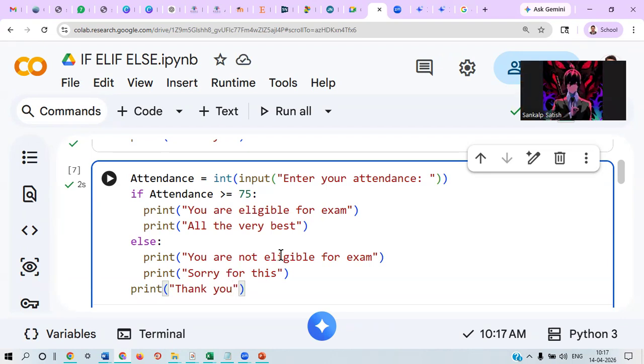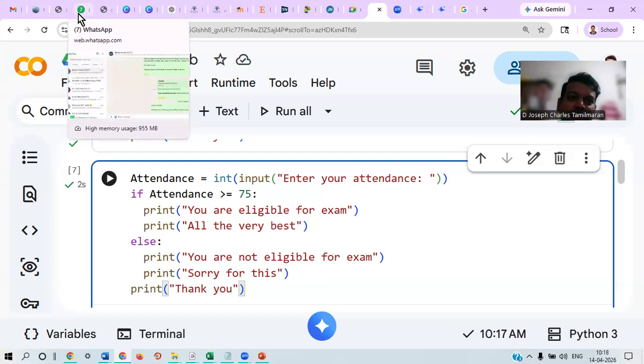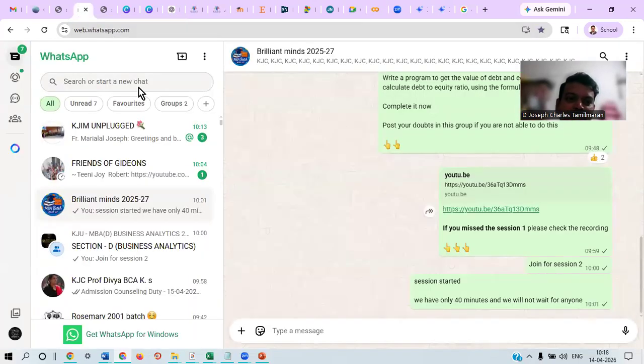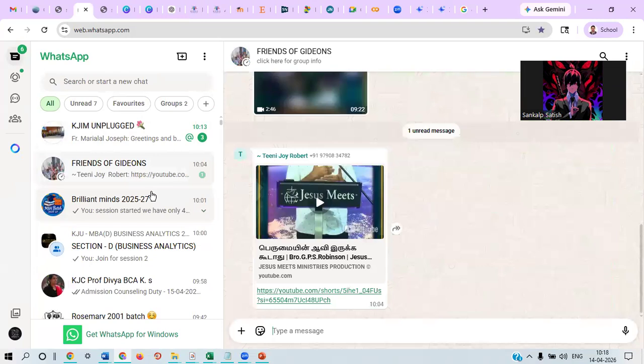When I do it, it's coming "string object is not callable." It means you did not convert that into integer. I give integer input, sir. What is the error? Which line is it showing the error? It's showing all the lines, sir. Share the screenshot in my WhatsApp. Sure, sir.